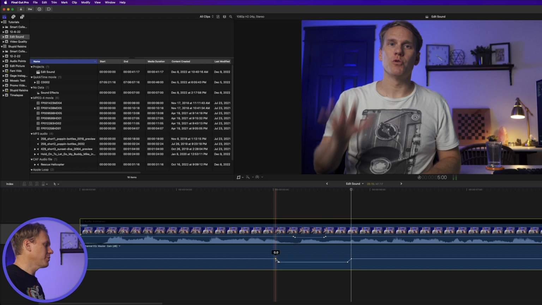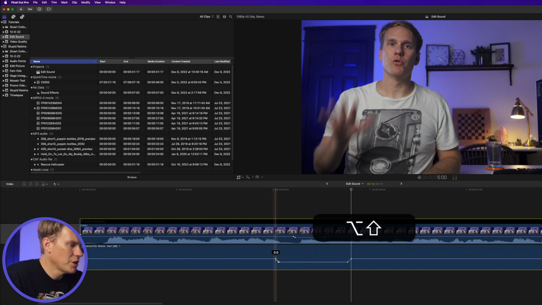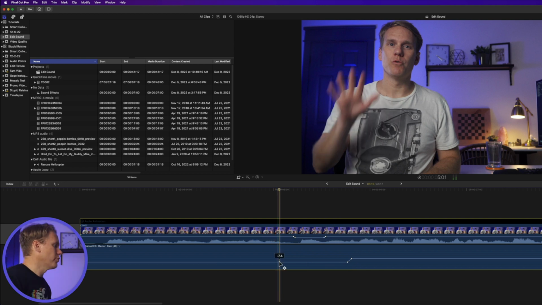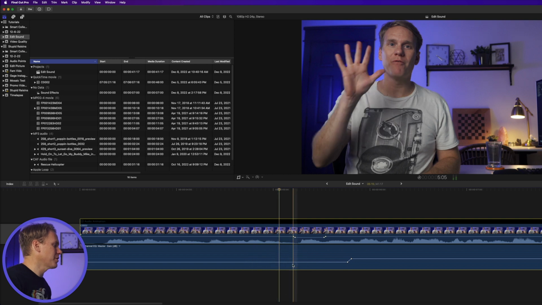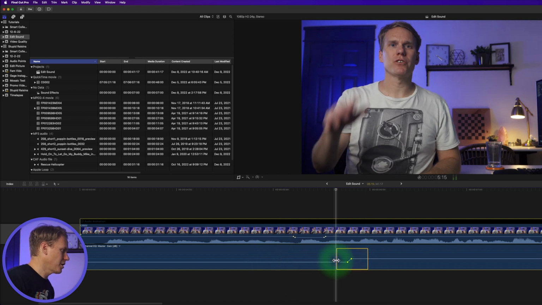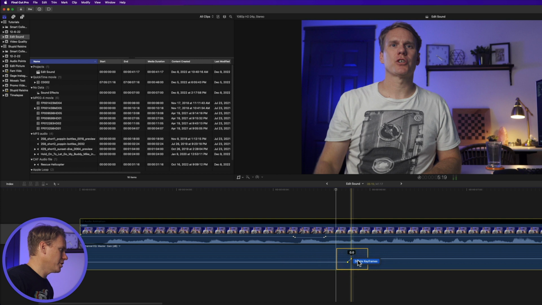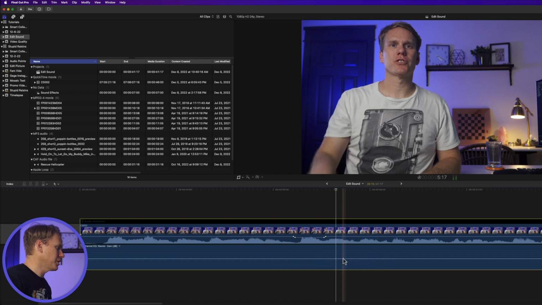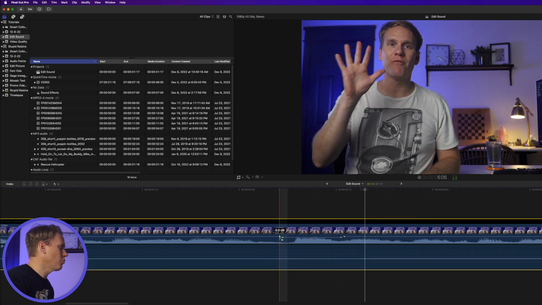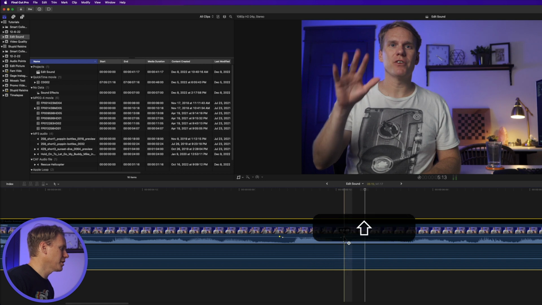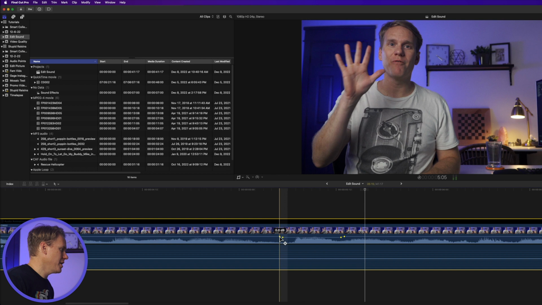To delete a keyframe, click on it and press Option Shift Delete, or right click on it and select Delete Keyframe. You can also select a couple keyframes, right click on one and select Delete Keyframes, and it will delete both of them. You can click on one keyframe and then shift click on another one, and it will select all the keyframes in between, and then you can right click and select delete keyframes.